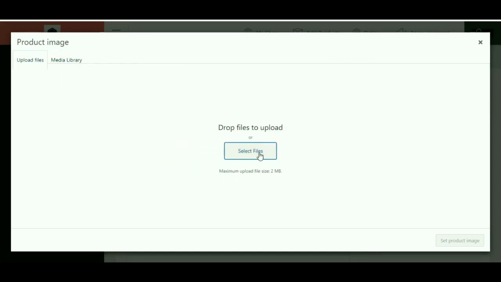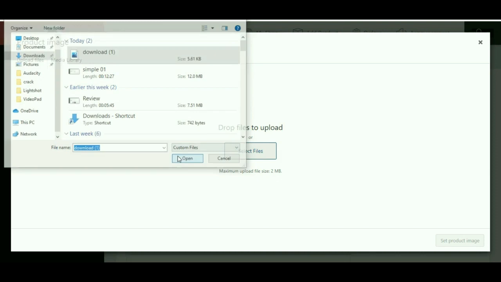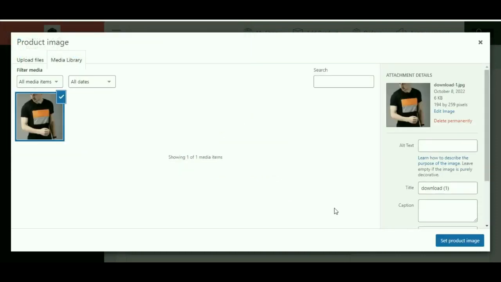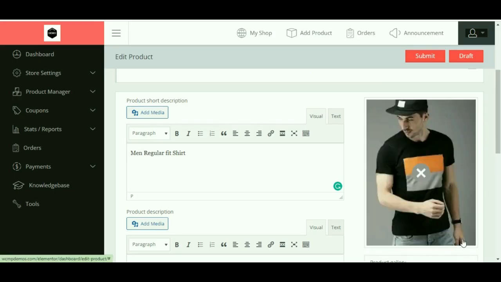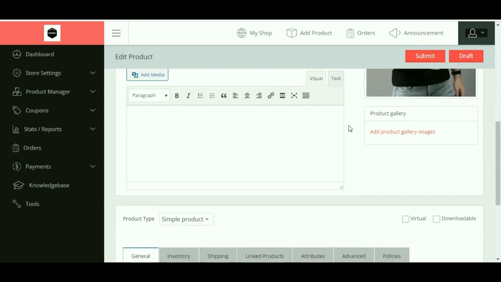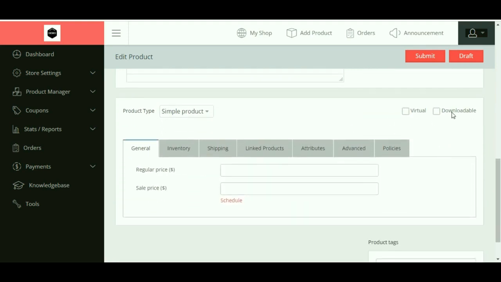This is all about how the vendors upload a simple product from their respective dashboard. To avoid making the video super long, follow our next tutorial to know about the other product types. Now let's come down to the last part, that is the virtual and the downloadable products.